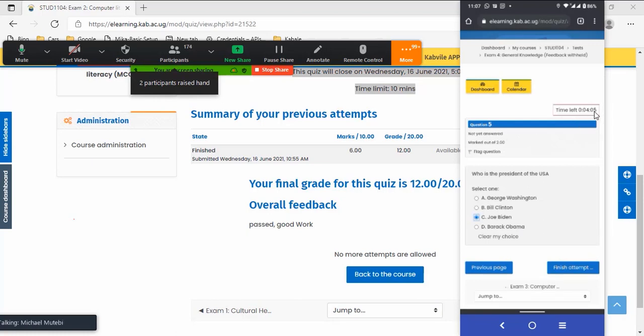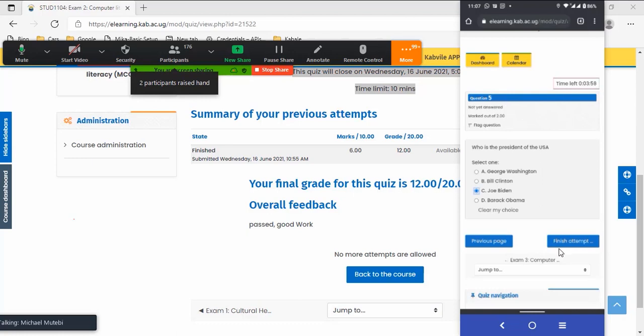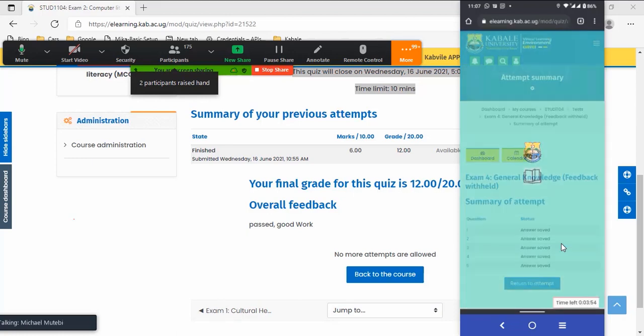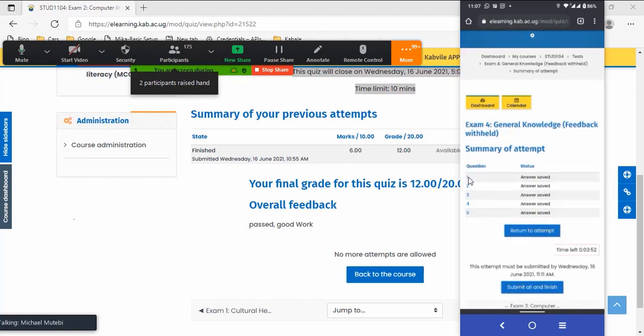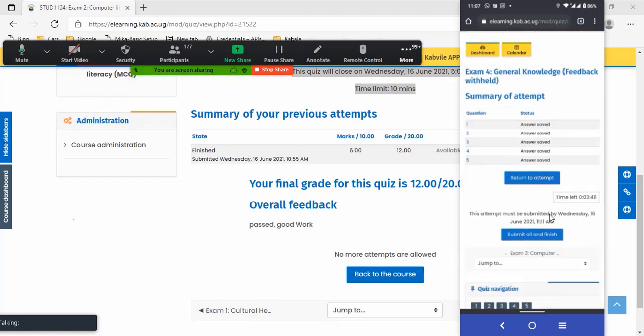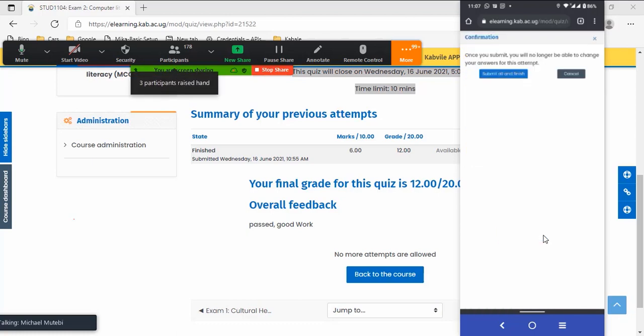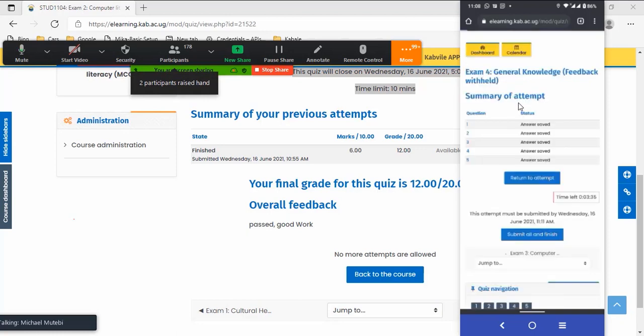We still have 4 minutes and 32 seconds, but we are really done. We are okay with our answers, so we finish attempt. And this gives us a summary of the answers from 1 to 5. They have all been answered and saved. So we don't return to the attempt, we still have 3:43 and we want to submit, so we click submit and finish. We confirm the submission here.